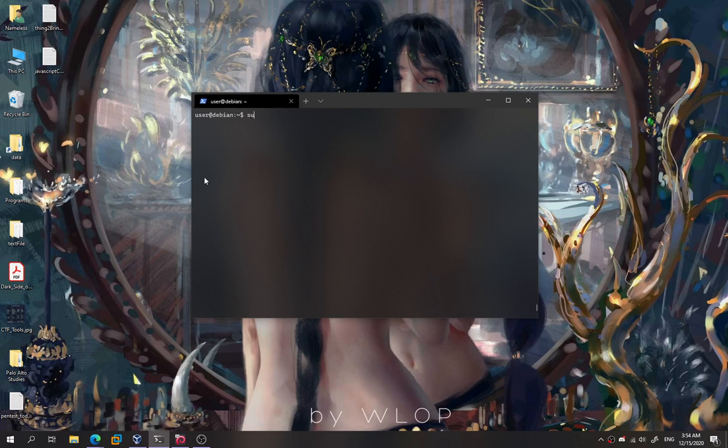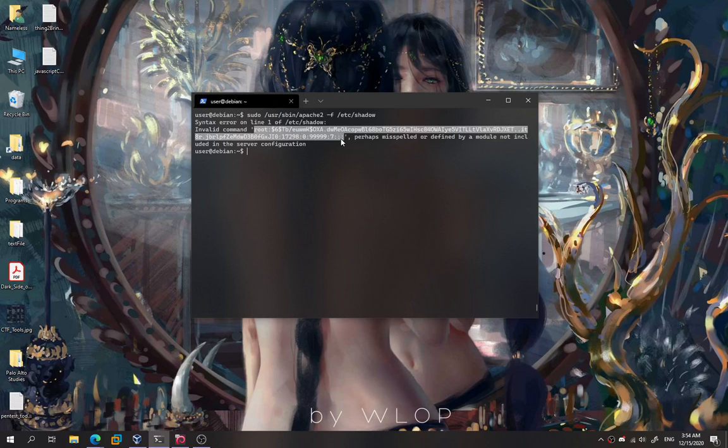So we can use sudo apache2, put the -f flag to specify the file, /etc/shadow, and voila, it seems like we just got the root credentials. Invalid command, and here's the root credentials. So we just indirectly read the /etc/shadow file's content and got our root credentials. So we can just copy this, go to John the Ripper to crack the hash.